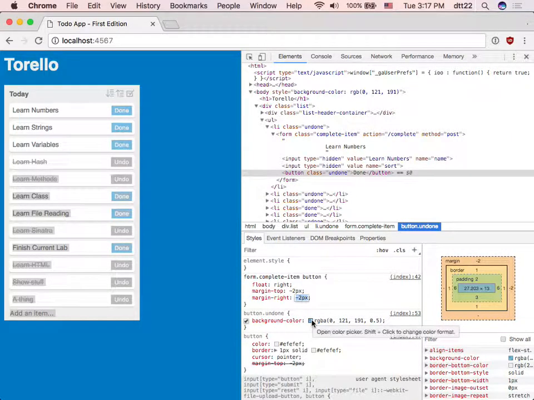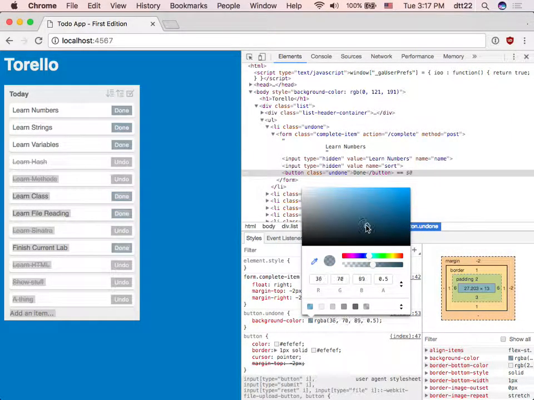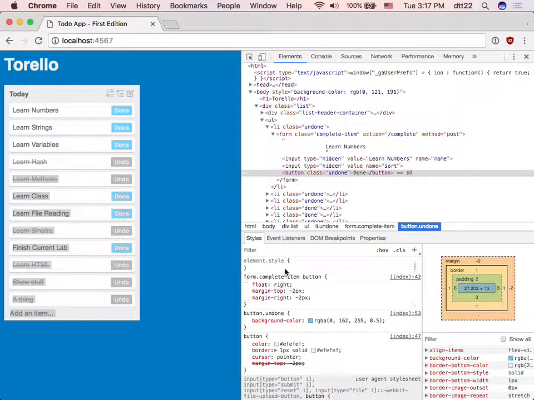Same thing with the color. Here, if you want your button to be a nicer color, go ahead and just choose the color for yourself. And here it will check the syntax for you.